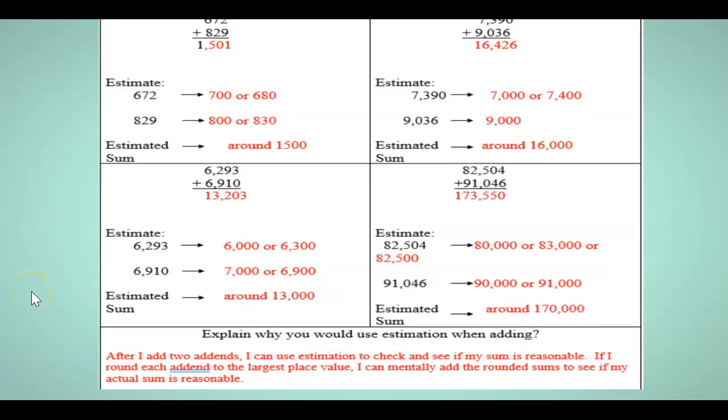And at the very bottom, it says, explain why you would use estimating when adding. So basically, why would you estimate when you add? A really good answer would be, after I add two addends, I can use estimation to check and see if my sum is reasonable. If I round each addend to the largest place value, I can mentally add the rounded numbers to see if my actual sum is reasonable. So you estimate to make sure that your actual answer is reasonable. If they're really close, then your answer is reasonable.